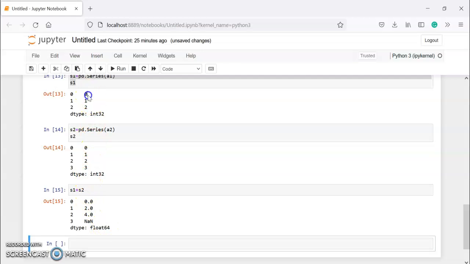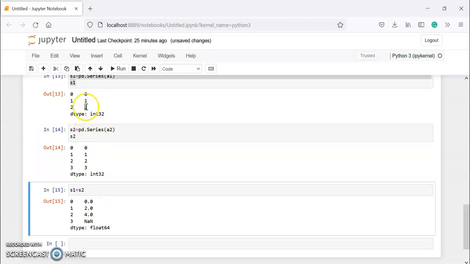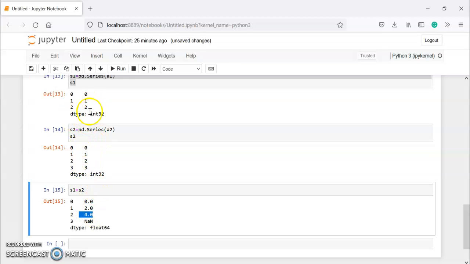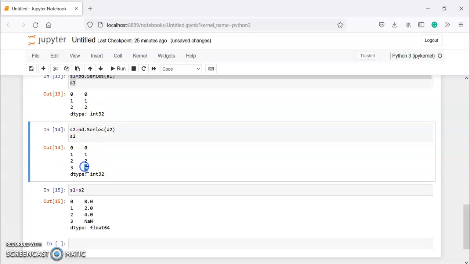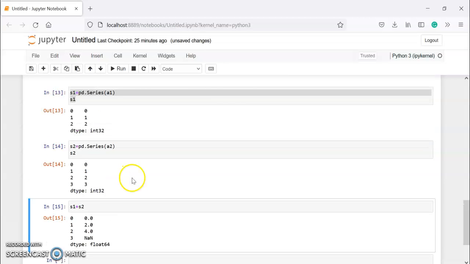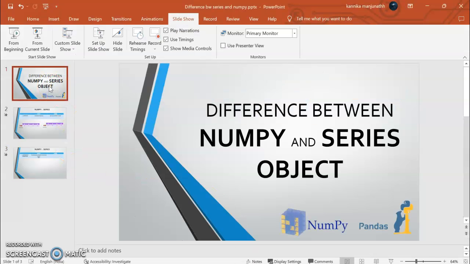So what happened? 0 plus 0 gives 0. 1 plus 1 gives 2. 2 plus 2 gives 4. Here you don't have another element, but there you have 3, so you cannot just add 3 here. It is showing NaN, not a number. So that is one speciality in a series. It doesn't throw you an error. It just shows NaN, not available. So that is another difference between a series and a NumPy array.